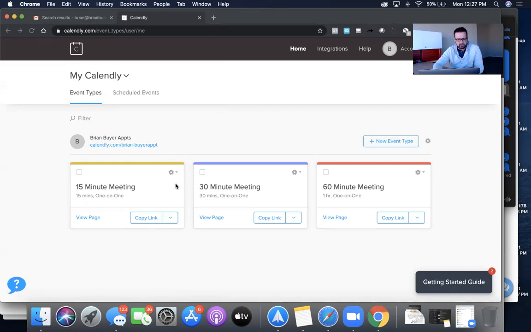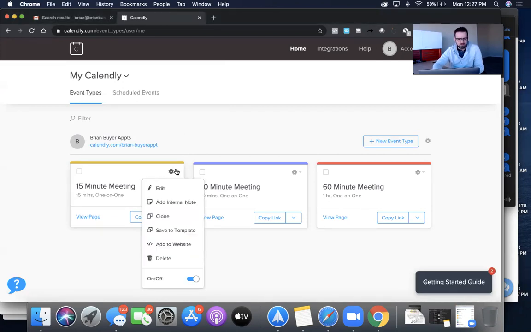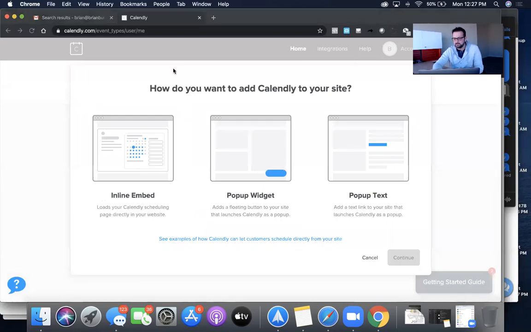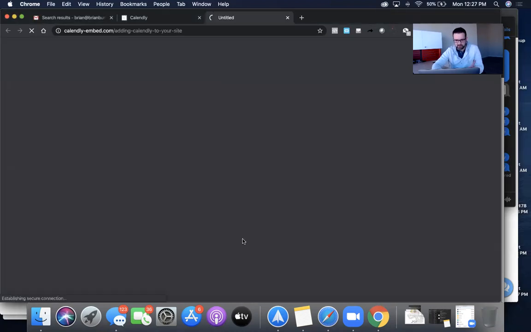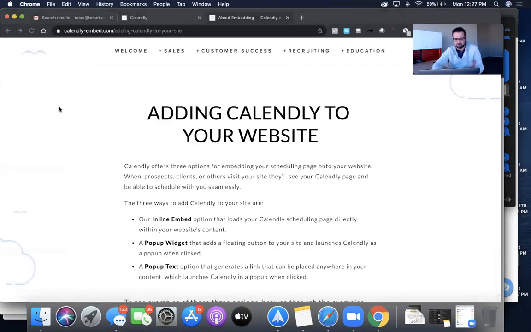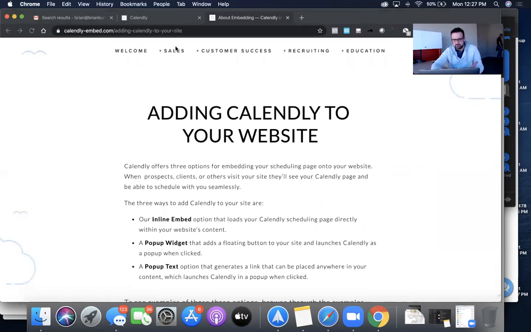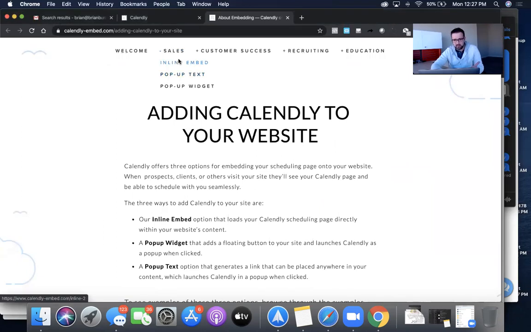So let me show you how you could embed it on the website. So if you click on this little edit function, if you scroll down to add to website, inline embed, pop-up widget, okay, or a pop-up text. So if you want to see examples of what that means, you can click on this little item. So embed inline, okay, lets you put the page right there.